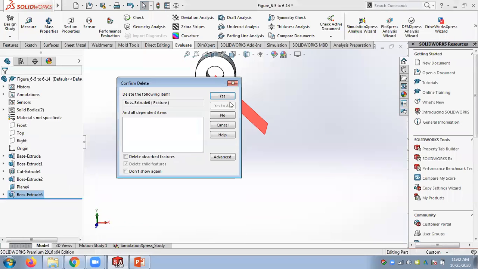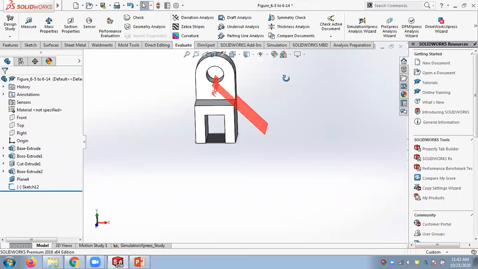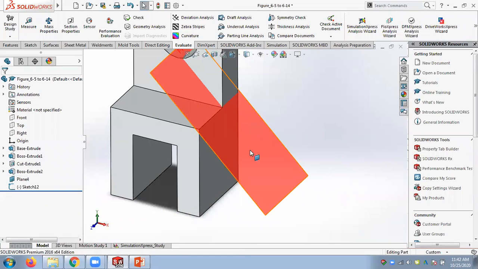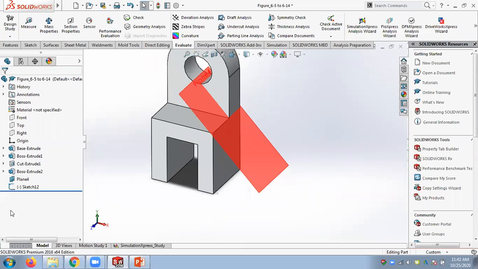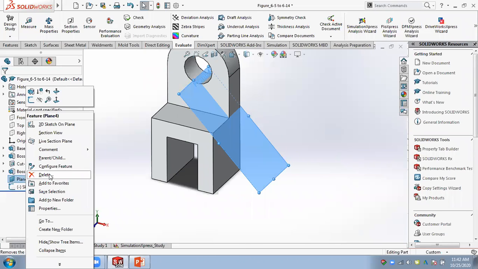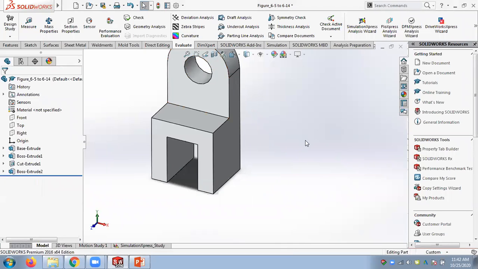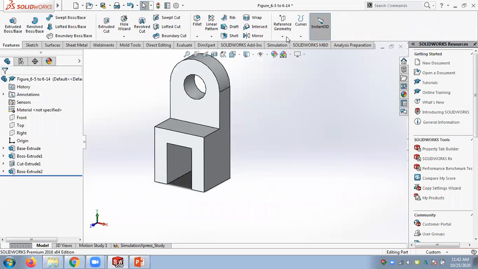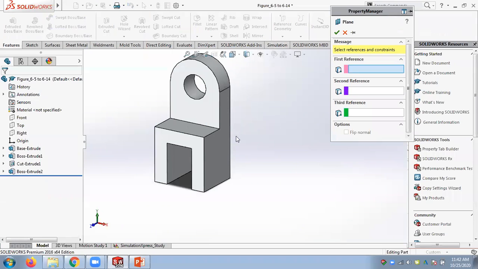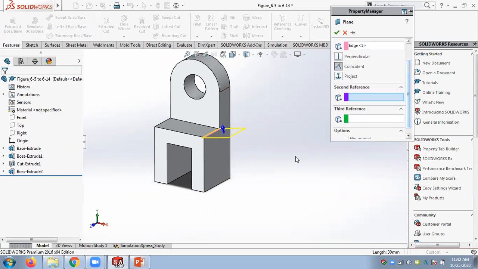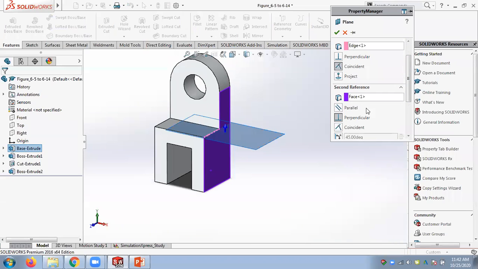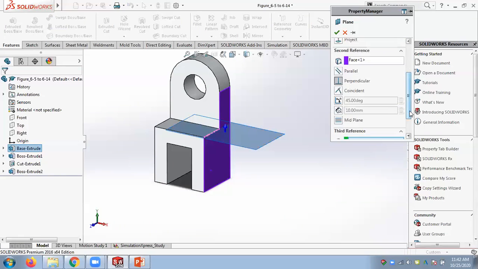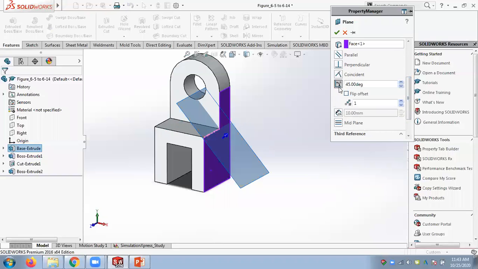I will delete again and do it. So I hope everyone is okay with creating the plane. So I will do it from the beginning again. Go to features, reference geometry, plane. Select this edge, and the second reference is this face, and I need to give an angle. Click on this, and I gave an angle of 45.